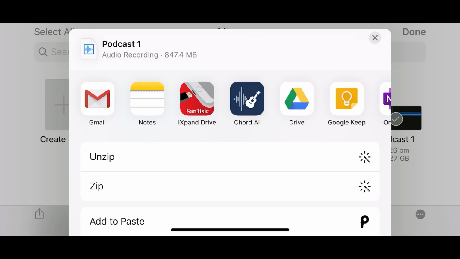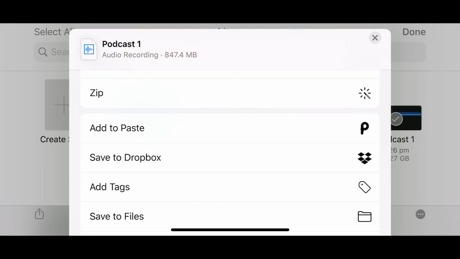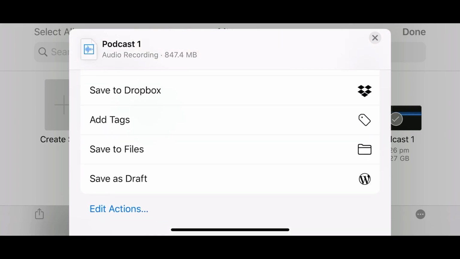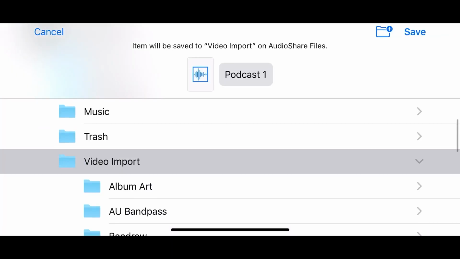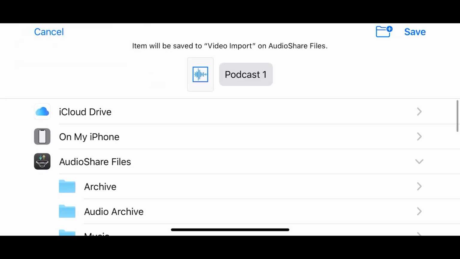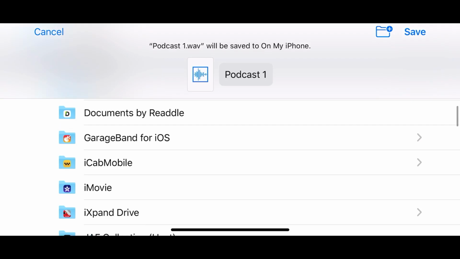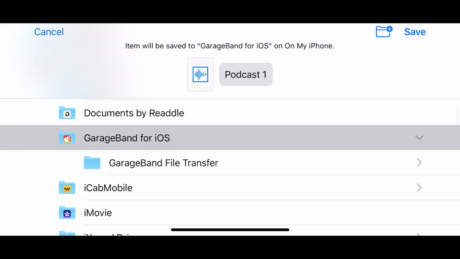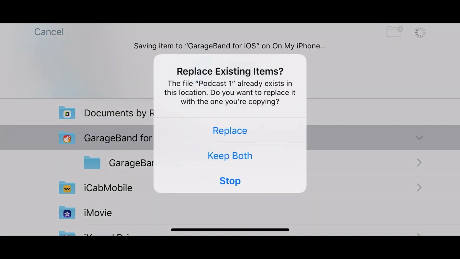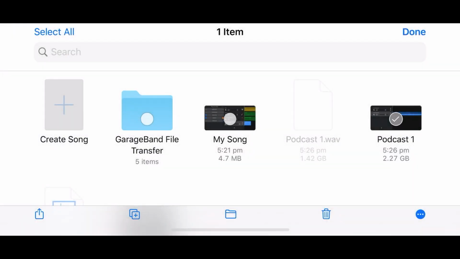So that is done and we get a different version of our share sheet. And again, we can save to files. But this time when we tap save to files, and we add this, we'll do it to the same location. We'll go on my iPhone and we'll go GarageBand and we'll tap save up here in the top right corner. And yes, we've already got one. We're going to keep both so you can see the difference here. Podcast one already exists. We're going to keep both. We're going to tap on that one.